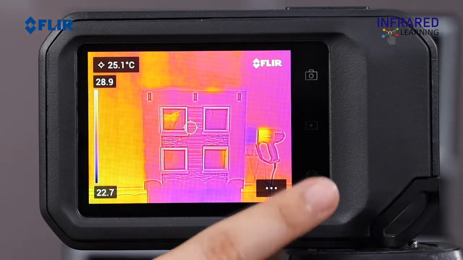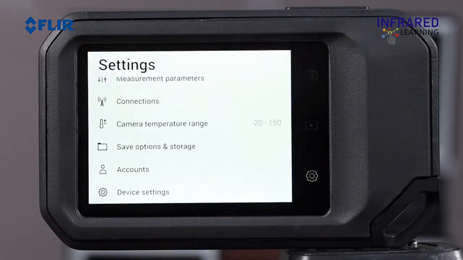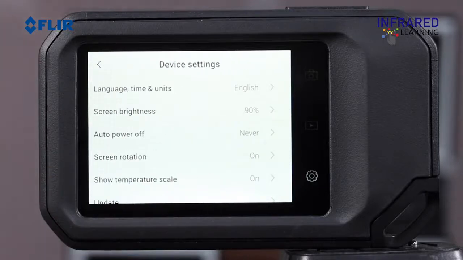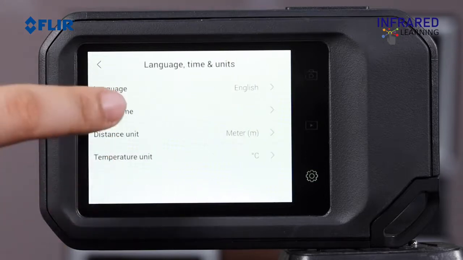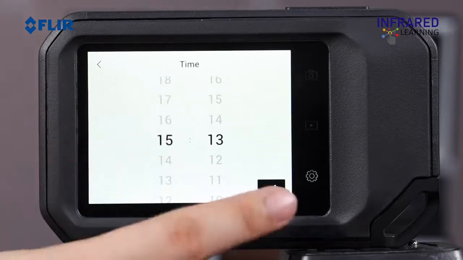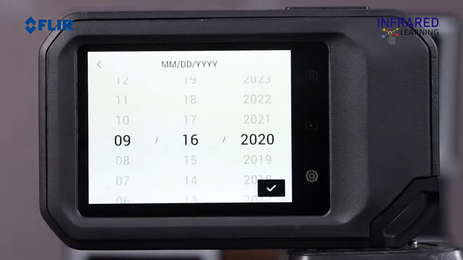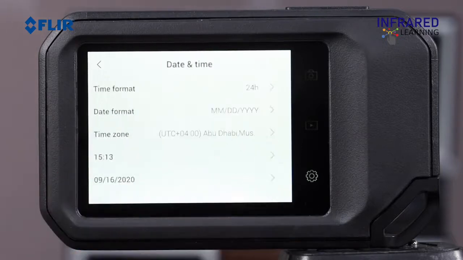Now let's move on to settings of your thermal imager. Having a correct date and time is important for proper documentation and record keeping. To set the date and time, tap the settings icon to the right of the screen and select Device Settings. Then choose Language, Time, and Units. You can adjust the date and time by sliding the bar up and down. And press the check icon once you are done.